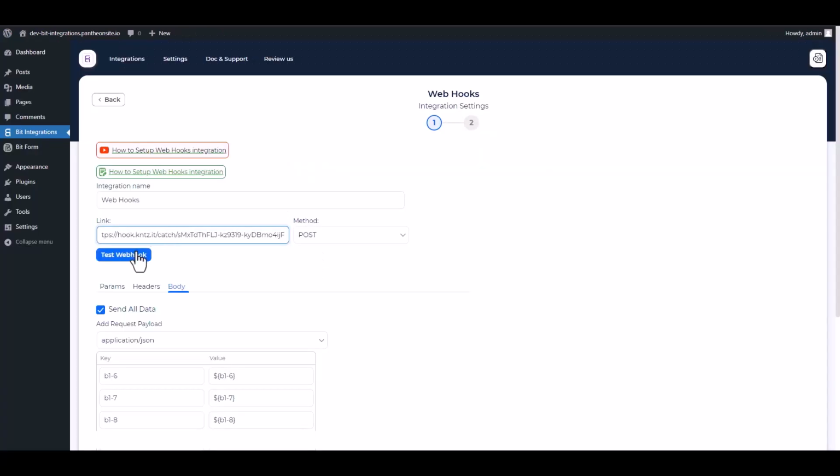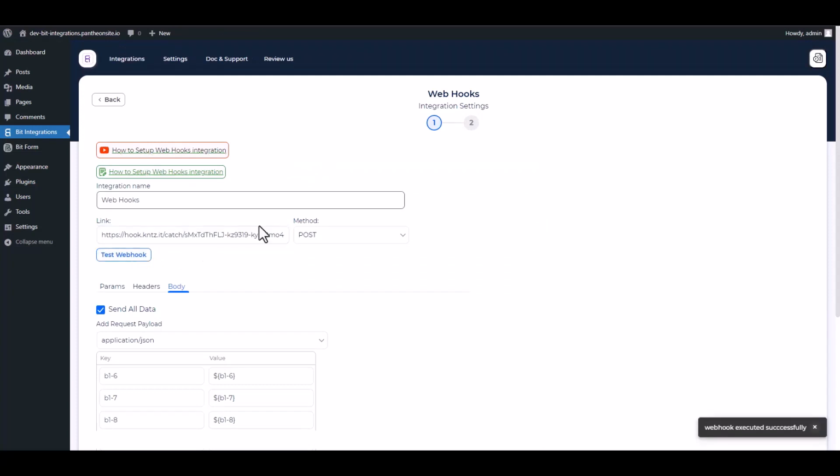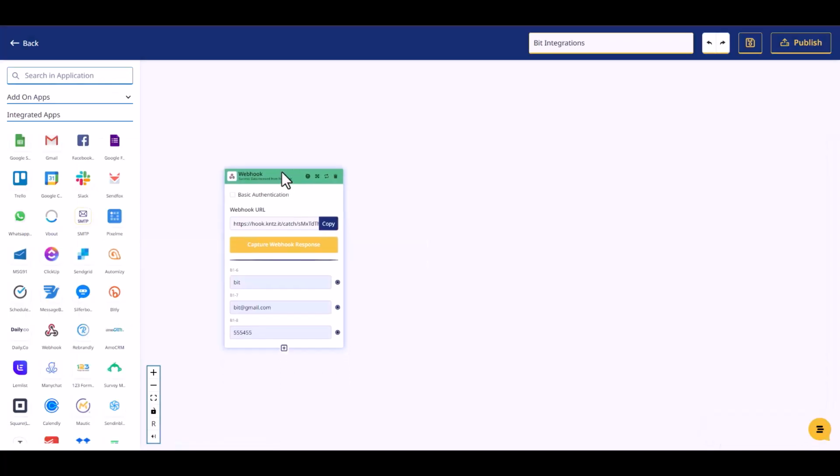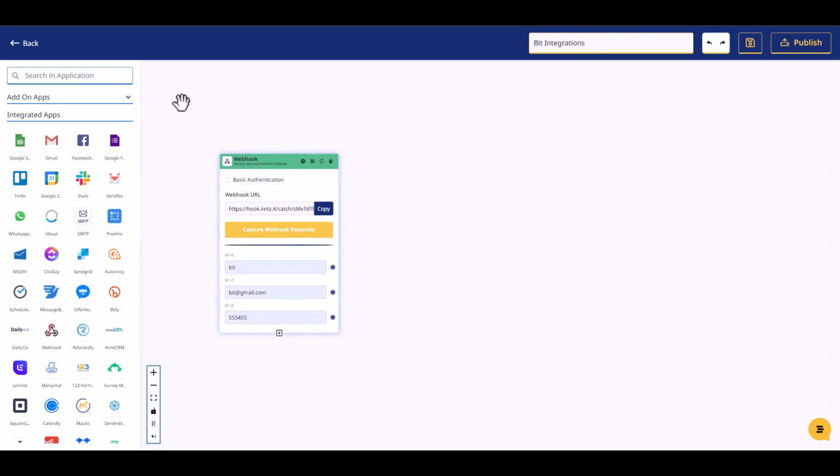Now go to your integration site and test the webhook. Next. Finish and save it. Now go to your Connects It site. Search and drop MailerLite.